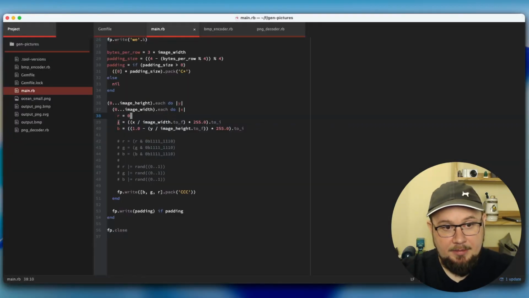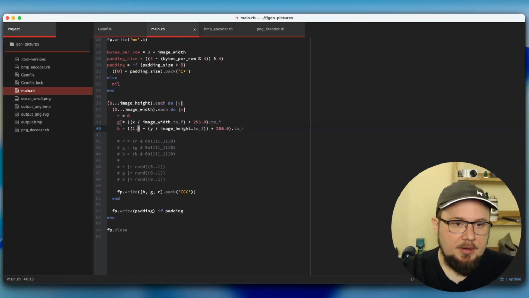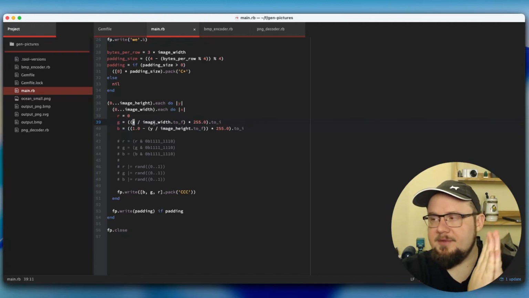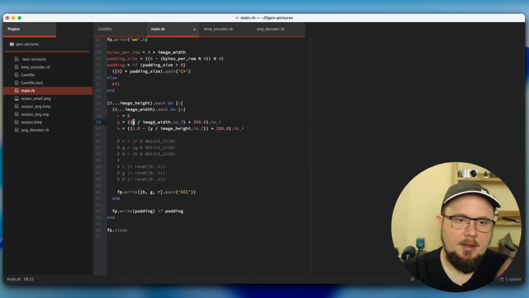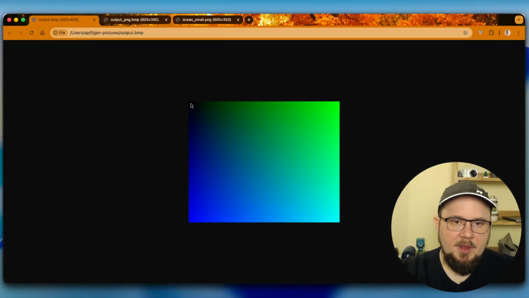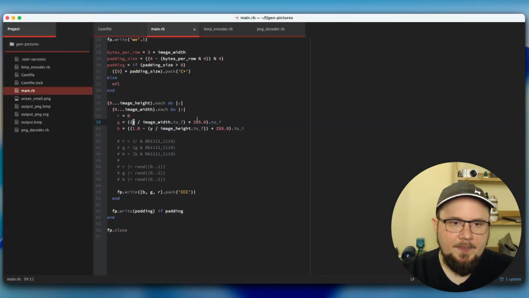All right, and then with the horizontal axis, it's kind of the same thing, but it goes from 0 on the left side to 1 on the right side, and you can see it's black on the left and then full green on the right. So this is just plain left to right, and that's it.